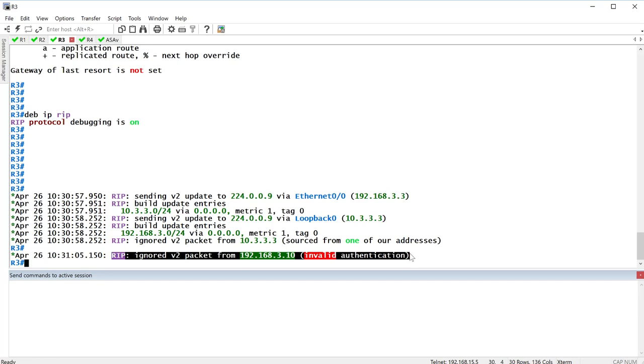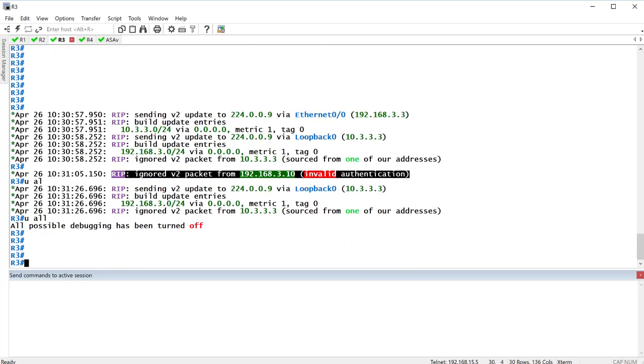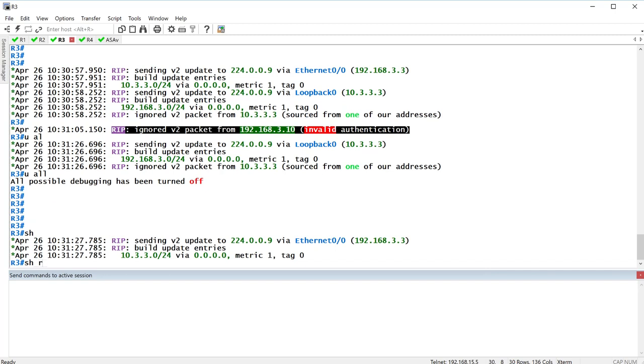Why is it invalid authentication? Because I have not done the authentication on the ASA firewall yet. So that's what I'm going to do now. And in terms of matching, I'll do an undebug all. So I don't see the messages now.